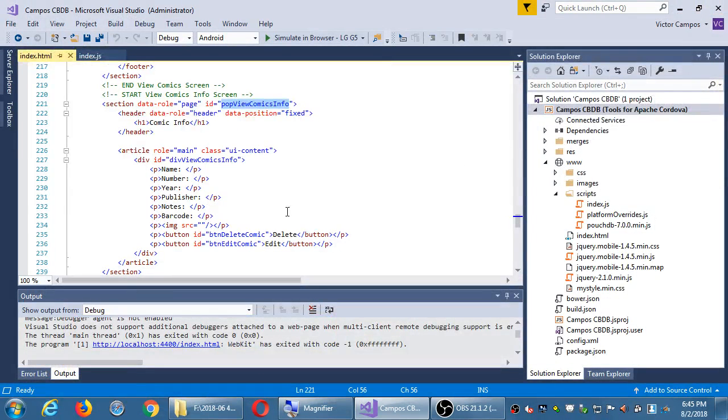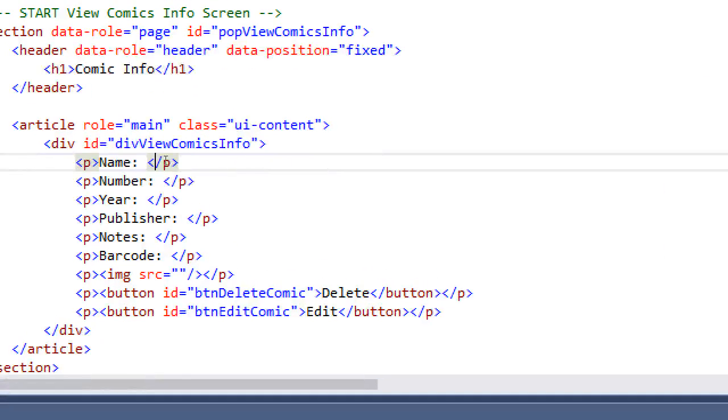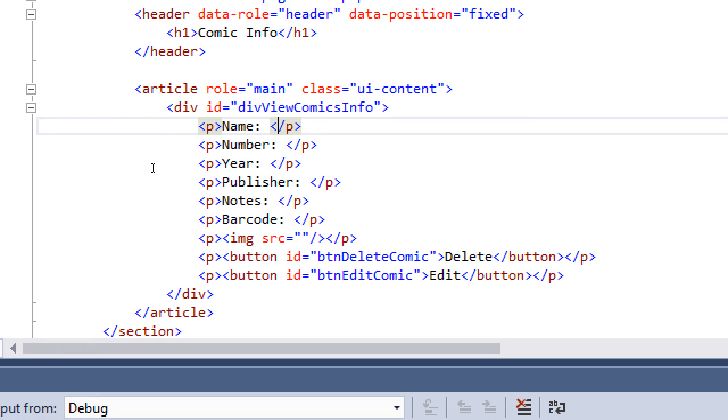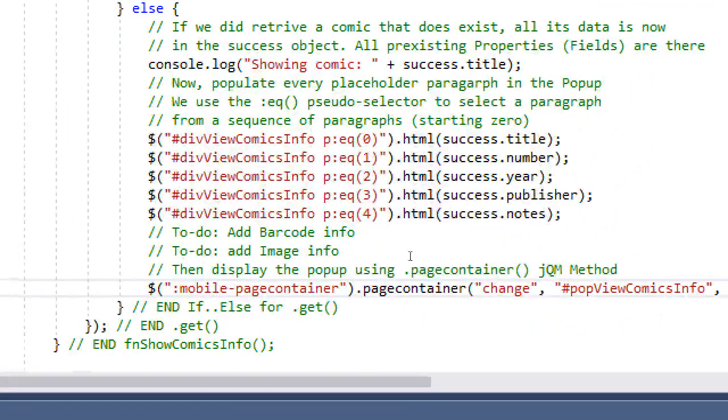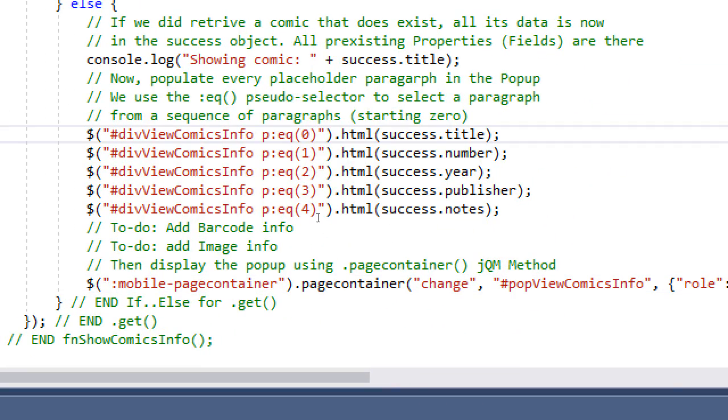So, to polish that up, we used the HTML method, which replaces what's in that paragraph with something new. So it's missing name, number, etc. One way to fix it, and we'll talk about other ways also, is, well, we need to write it again.